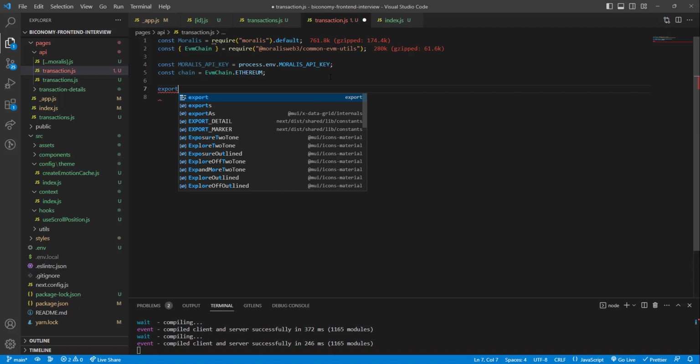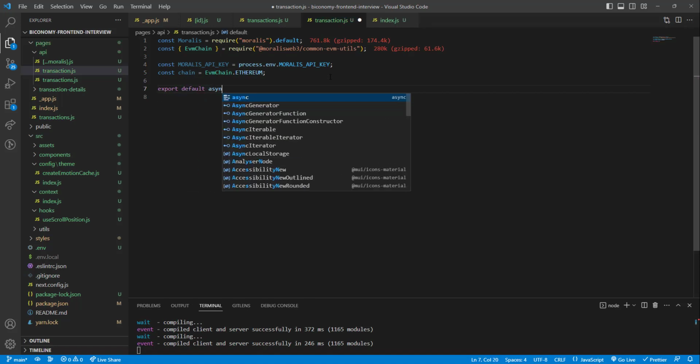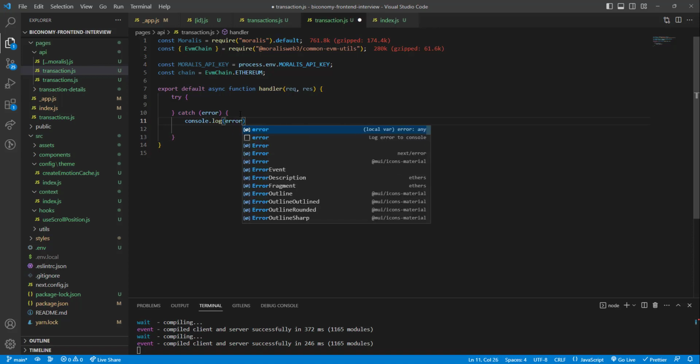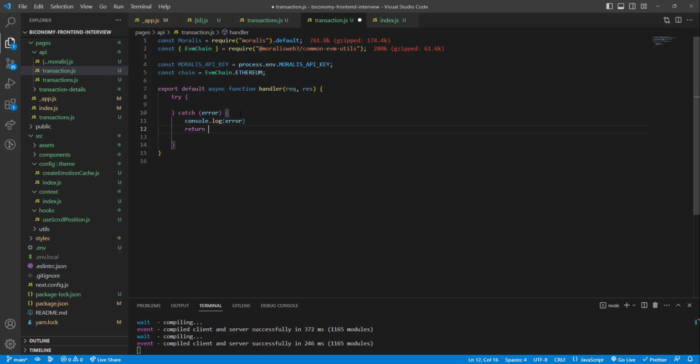And finally, we want to export default an async function, and this is going to be a handler where we can handle our get and post requests, right? We'll take a request and response, and then we want to do something in here. Let's run everything with a try and catch. So I'll get that syntax, try and catch. And inside the catch, first of all, I'll just console.log the error, and I'll return response.status of 400, which is the error.json.